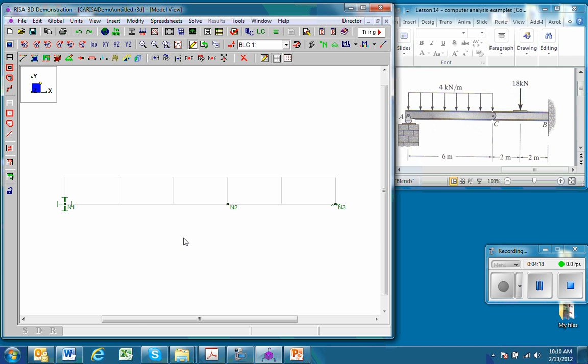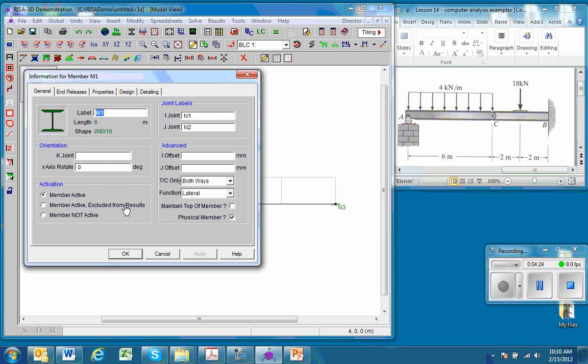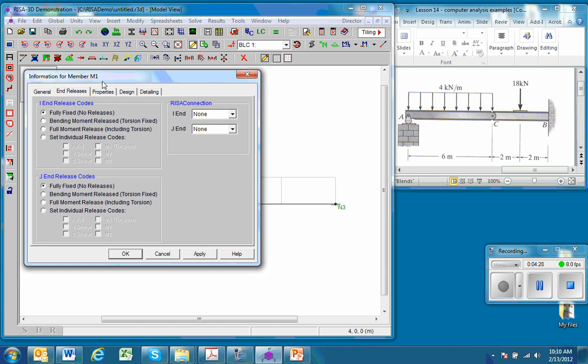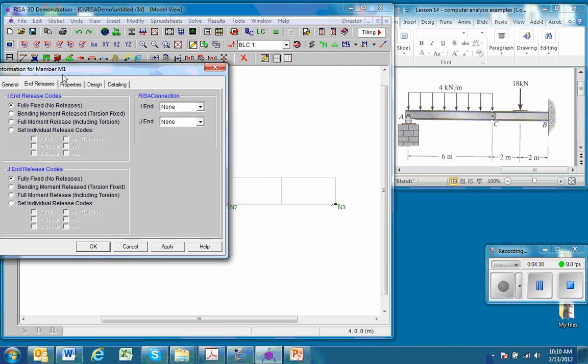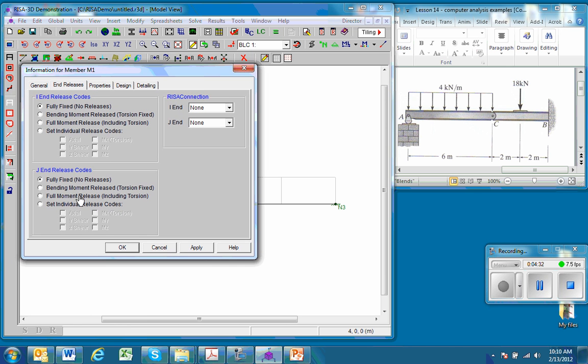In order to deal with this, we double click on the first member. That brings up this window. We want to go to end releases, and what we want to do is release end J, the second end we created.